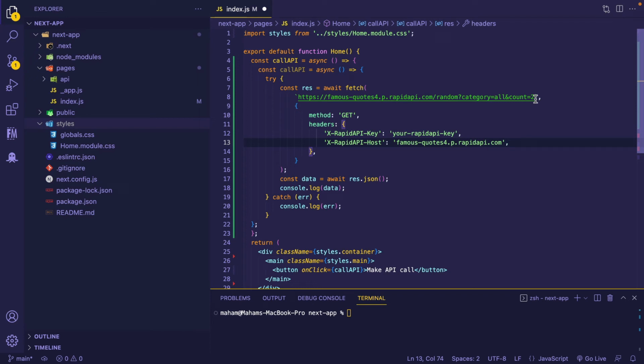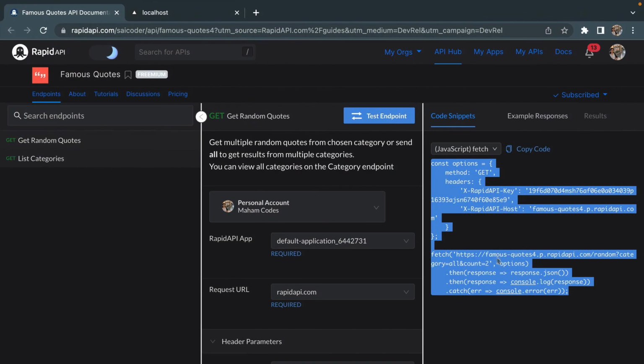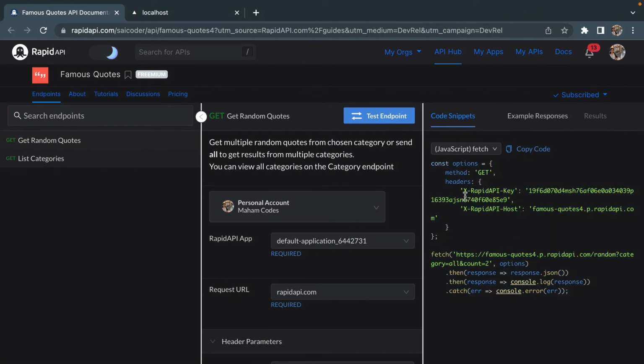The second parameter of the fetch API is an object that contains data like the HTTP method. Here in this case it's the GET method, so I've added that. Request headers, here I've added the request headers, also request bodies, and so on. If you go back to your API on Rapid API Hub, you're getting two request headers, the Rapid API key and Rapid API host as well.